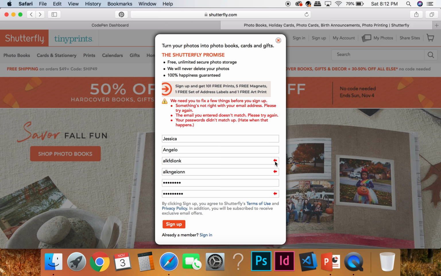And this protects the Shutterfly server from getting this bad information that's incorrect. It wants you to put in a real email address and passwords that match and that are strong in order for me to submit this form and for the server to store and save this information about me as a user.